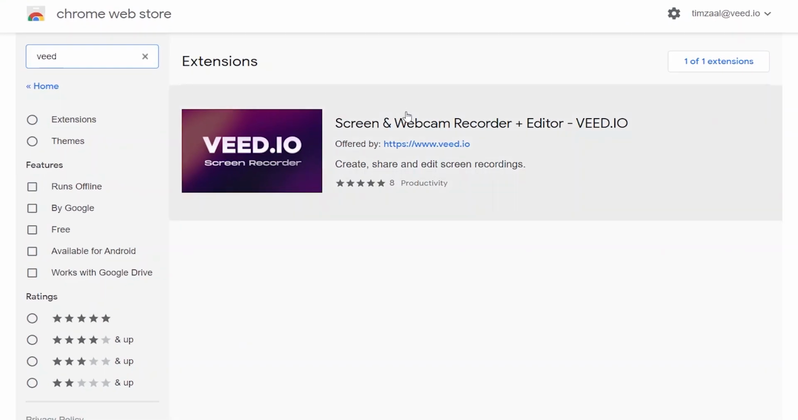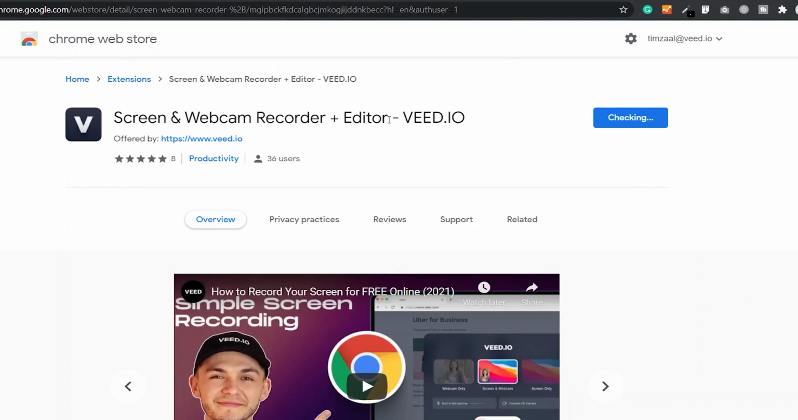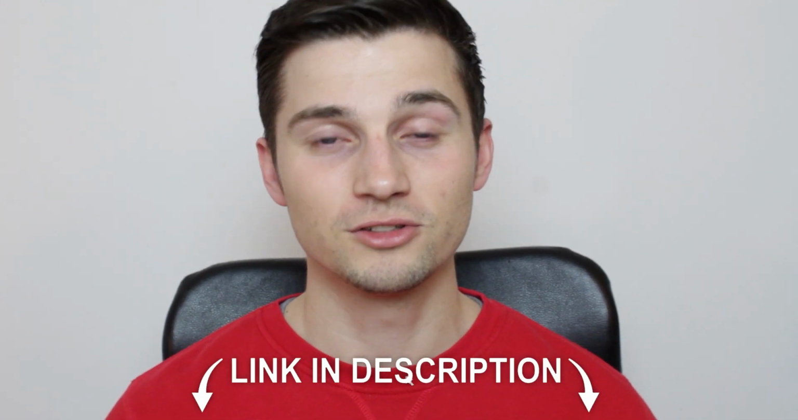First we go to the Chrome store and search for Veed, which is V-E-E-D. We select Veed Screen Recorder and then we're going to click on Add to Chrome to add the extension to the Chrome browser. Or click on the first link in the description to go to the extension.